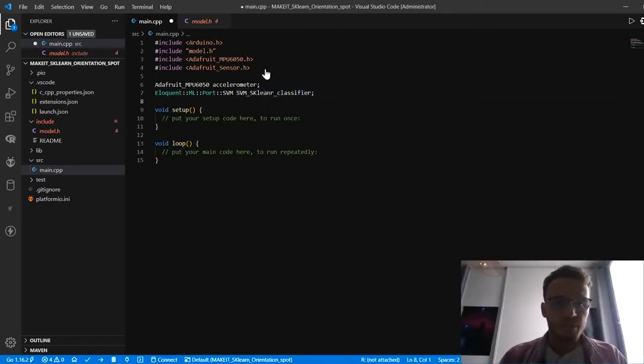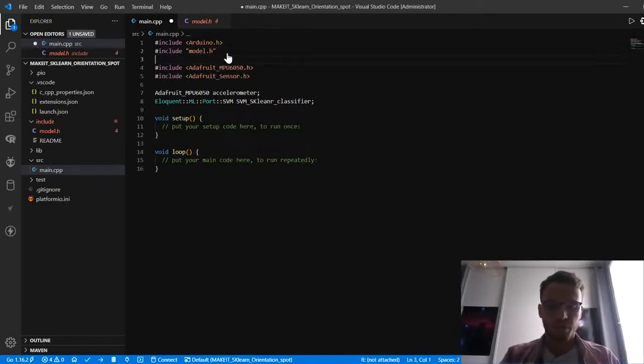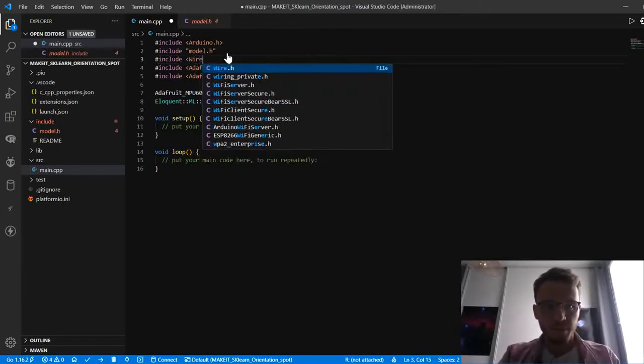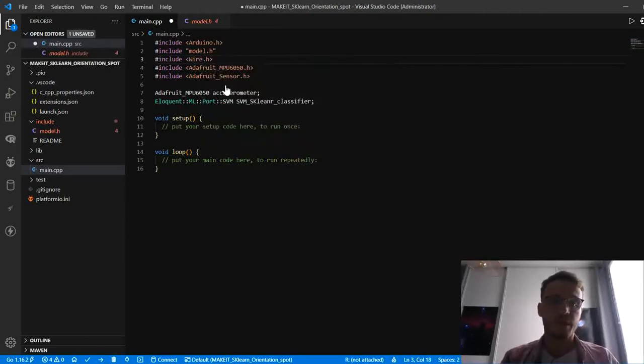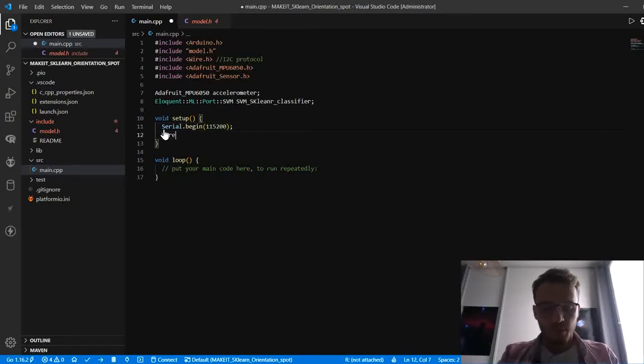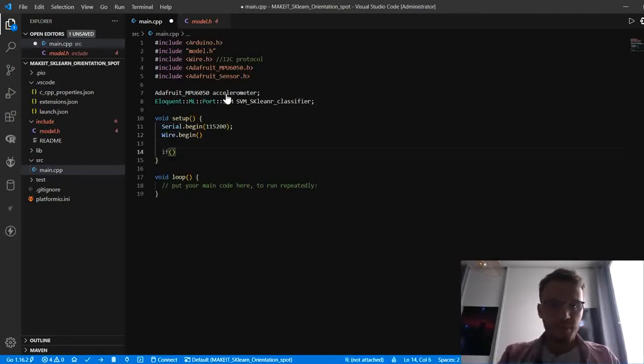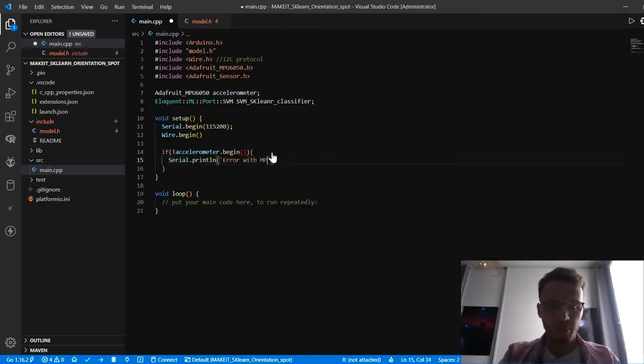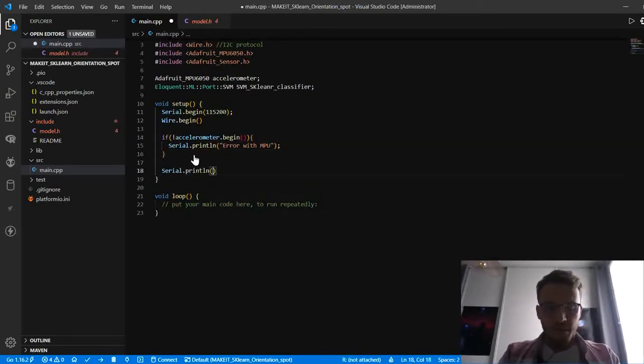Great. Sorry, I forgot: because this sensor works with the I2C protocol, we have to include the wire.h library to use I2C. Okay, in setup, Serial.begin, because we use ESP8266, we'll use this baud rate. It's quite quick. Wire.begin. And we'll also begin the accelerometer, and if not, print an error with the MPU, in double quotes. Then we'll print that everything is set up.